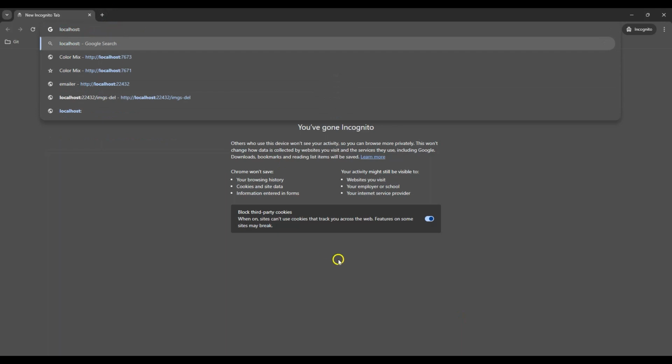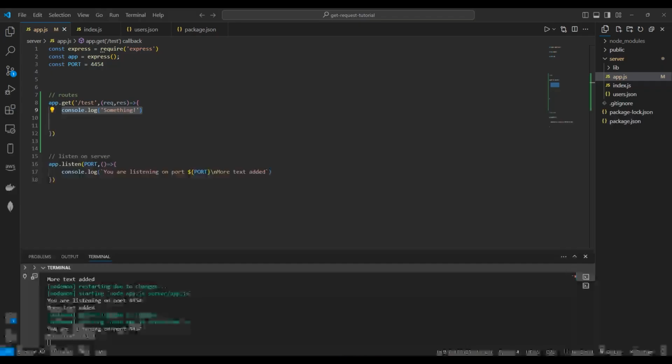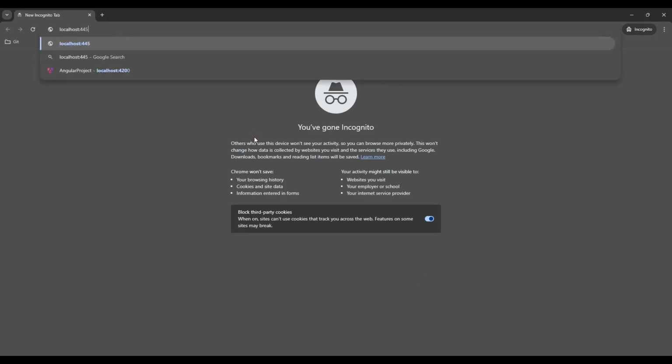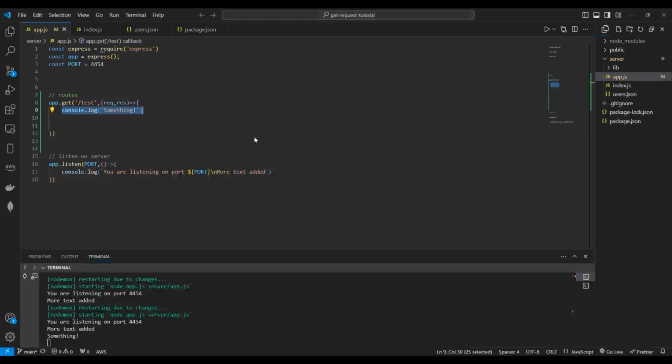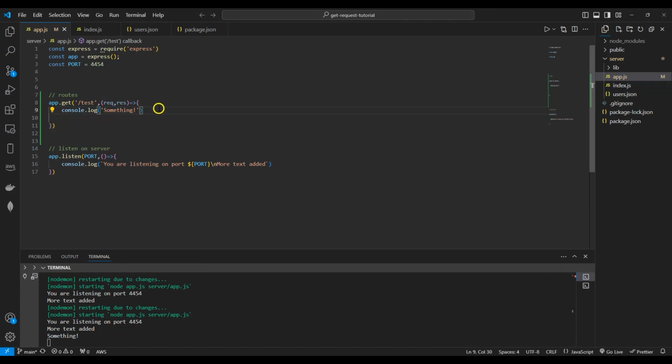Localhost, and what is our port? 4454. And it works. So that shows that the endpoint is communicating with the client browser, because that's what we're trying to visit, pinging to this function, consoling something.